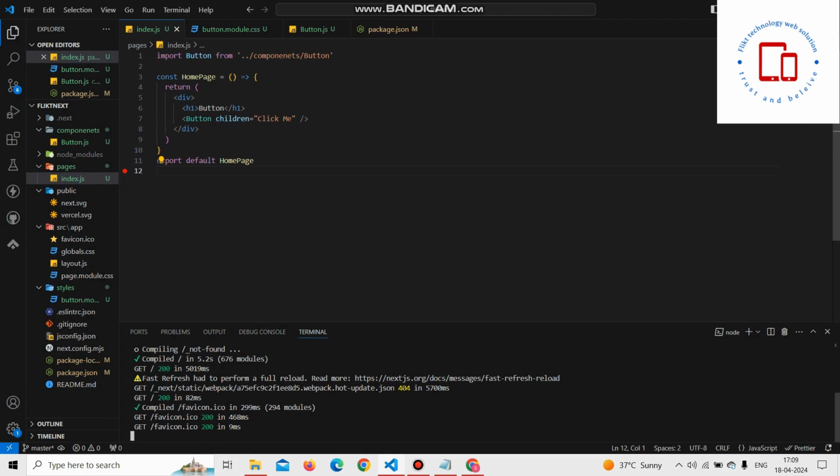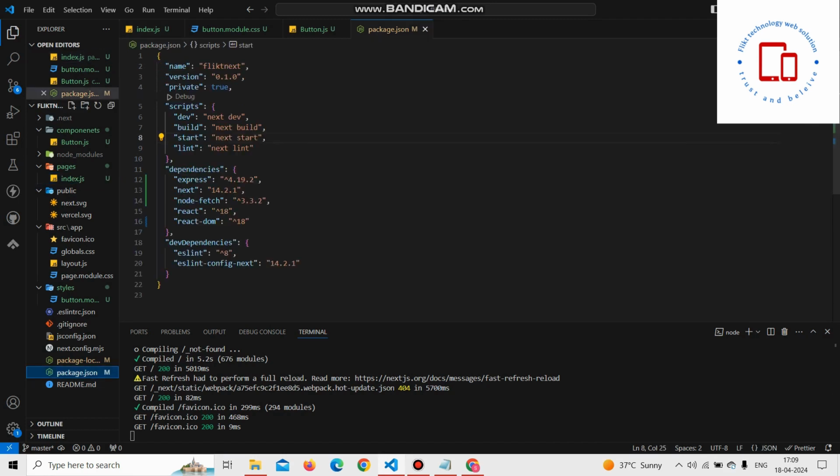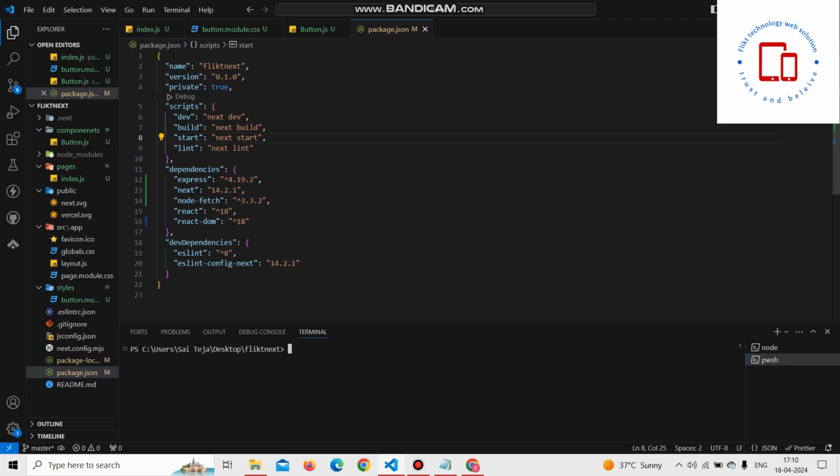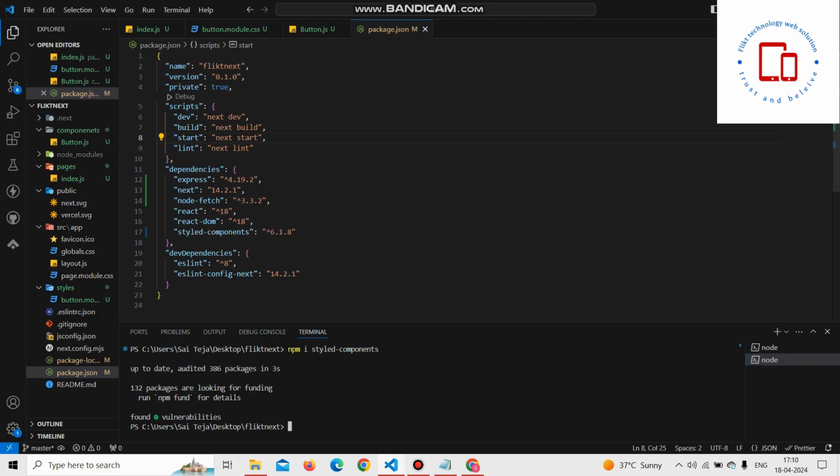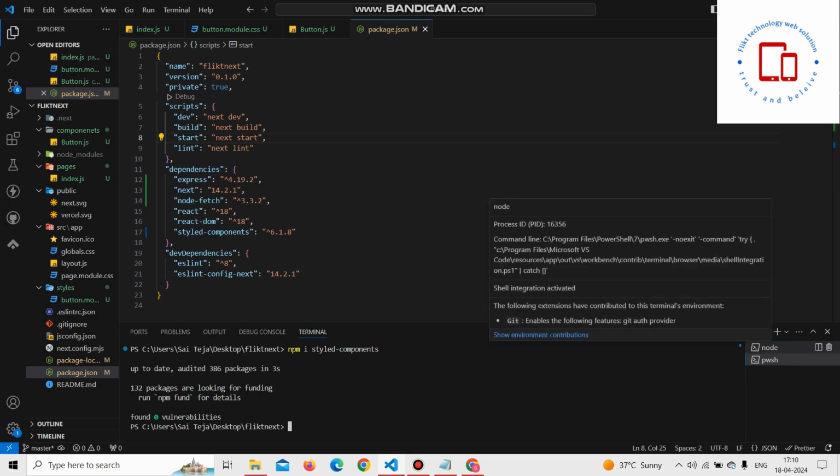Next, I am going to show you using styled-components. For this, first you want to install it: npm i styled-components. Like this, we install styled-components.